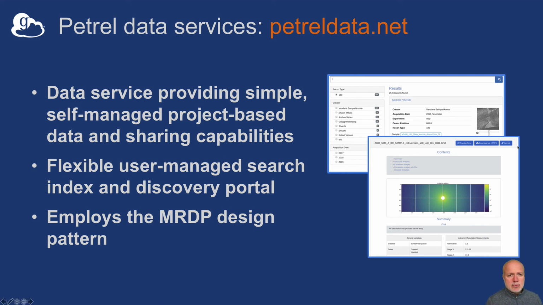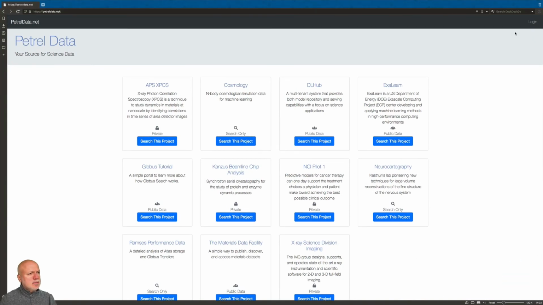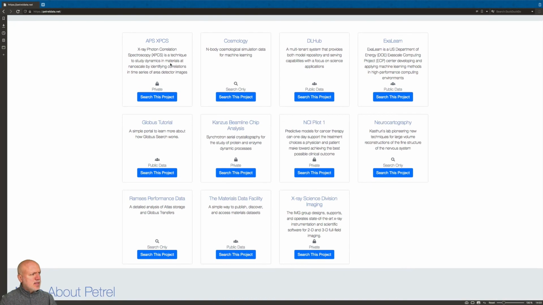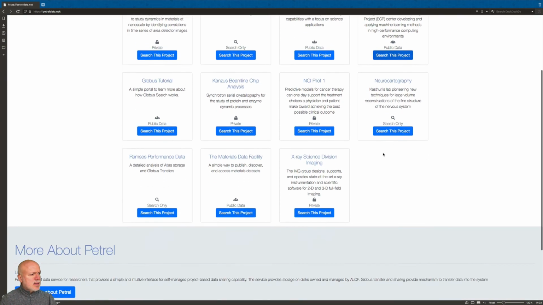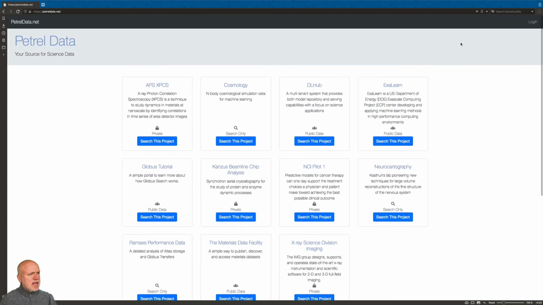So what I'd like to do is give you a better feel for what all of this looks like. So let's do a quick walkthrough of the petrel.data.net service. So this is the portal, and you can see here some of the data sets that I was talking about. Here is the XPCS project up in the top left. Down here is the Neurocartography project. And here is the materials data facility. And I'm going to access that.